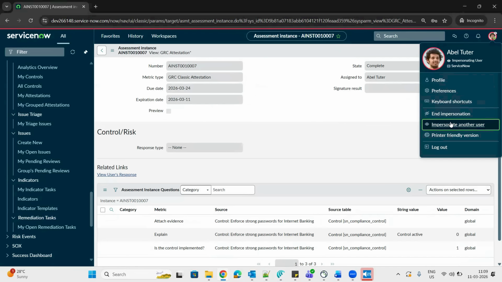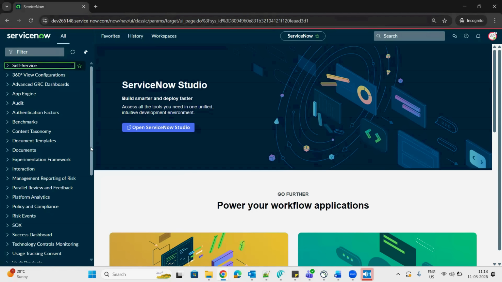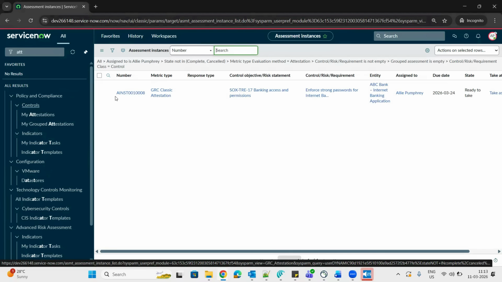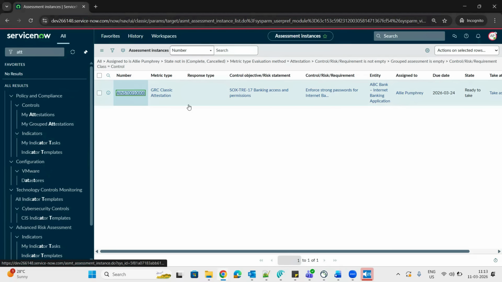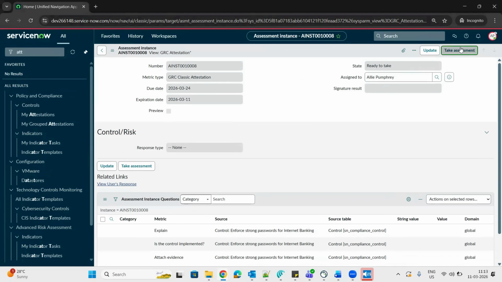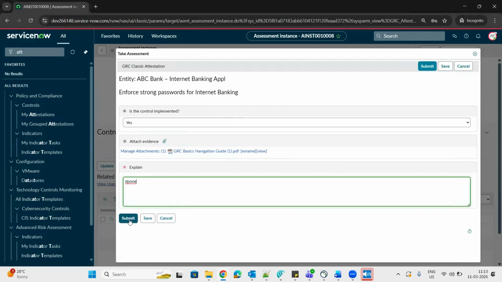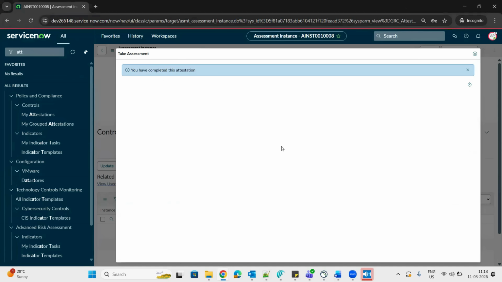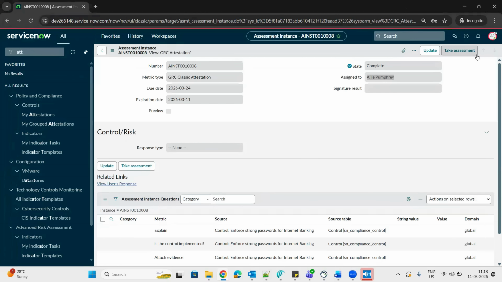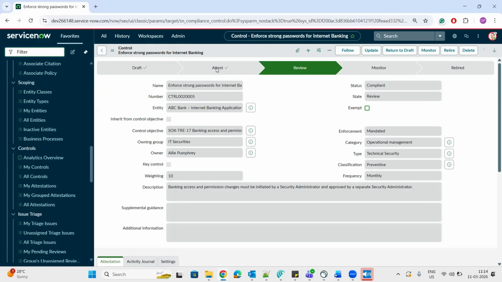Again, impersonate another user. So now we have impersonated this user, Ali. Let's click on my attestation. The same procedure we have to follow. Open it, take the assessment, and once done, attach the evidence and submit. Yes, attachment is done. So now the control is attested properly. It is in review. Now click on monitor. Okay, so now our control is in monitor state. It is ready to be used.